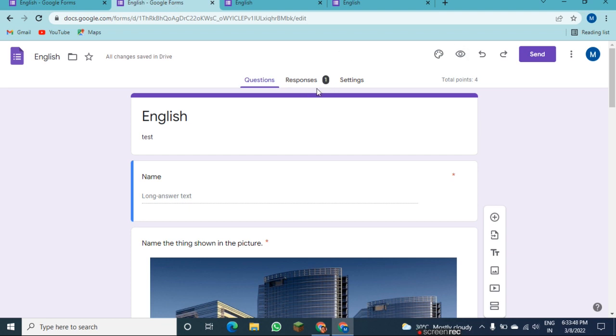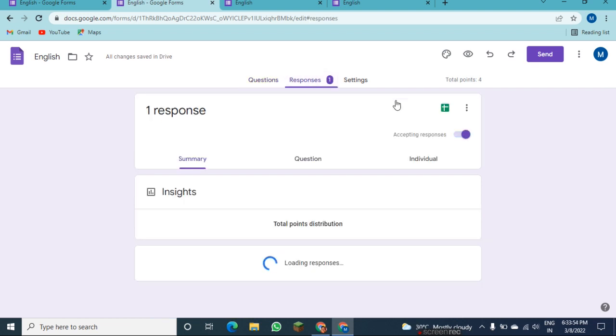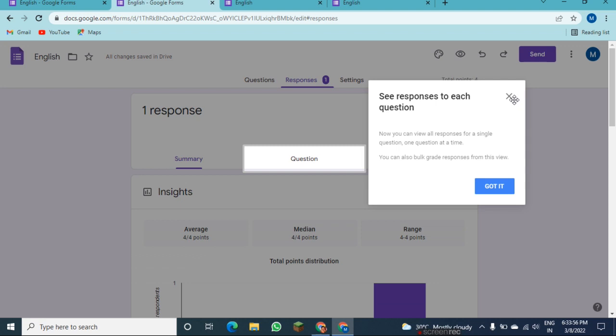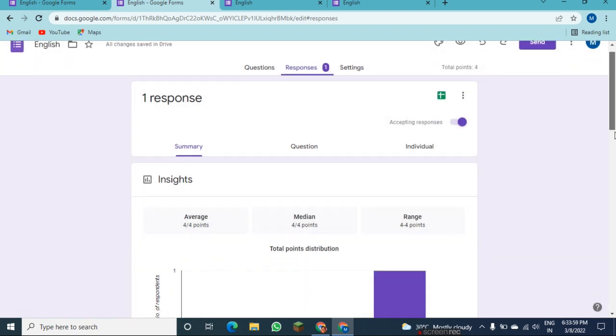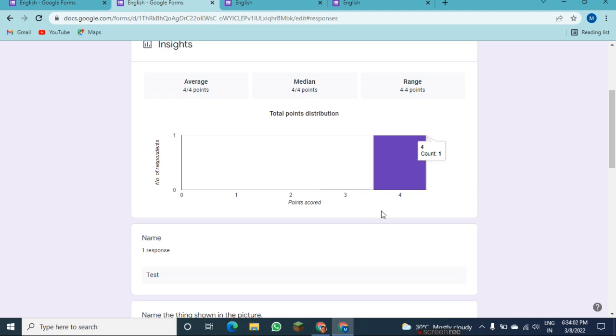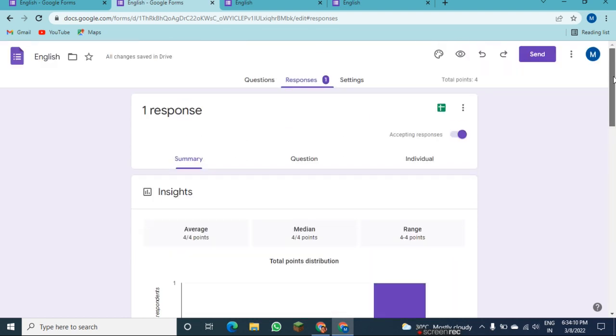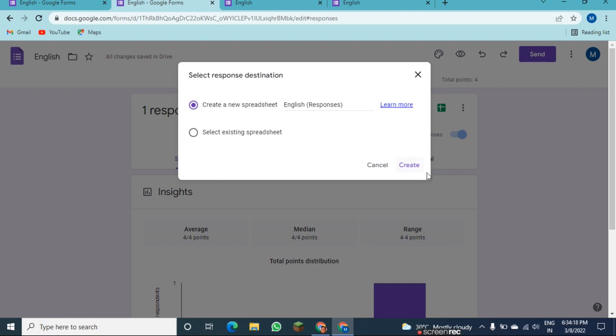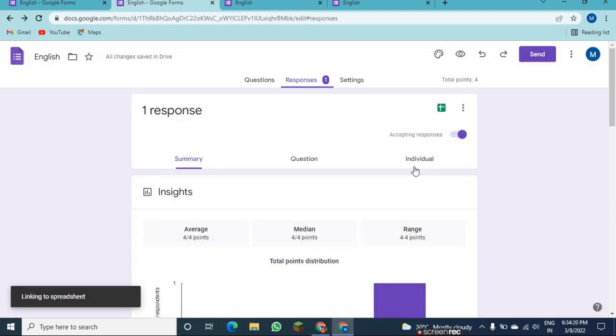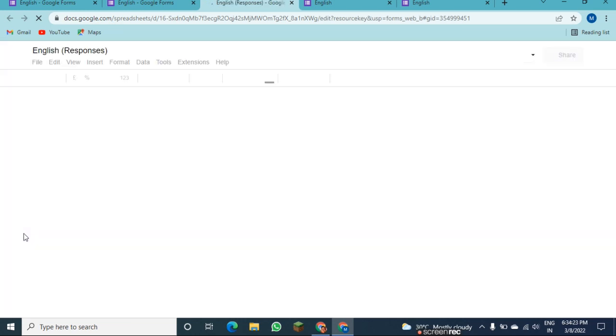Now what will happen? The form which you created will show responses 1. So this way, however many responses come, it will show. Click on this. Here you can see 4 out of 4 marks. Who got it? Name is test, right? And then this way you get the record of everybody. If there are 100 or 200, you can click on this, create spreadsheet, create a new spreadsheet, create, and then you can see that the marks will be displayed to you.